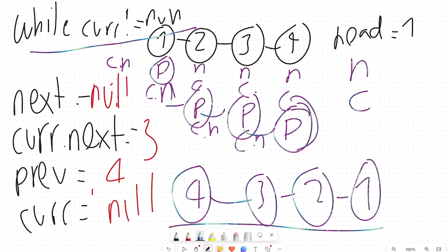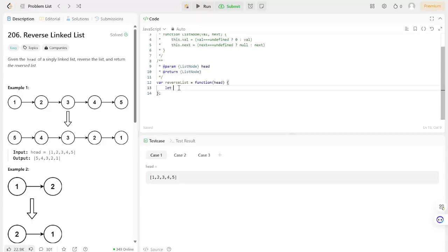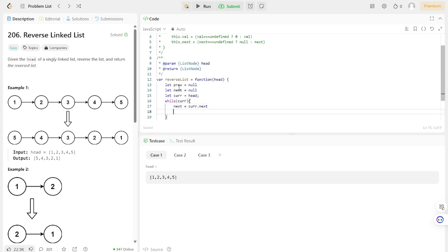Now let's get into the code. So first we create the variables. So let's say previous, set that to null. Set next equal to null. And then we set current as head. Now while current is not null, we iterate through. Now we set next as current.next, which is the current value's next before we change it.